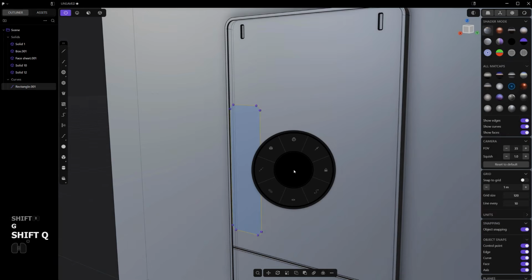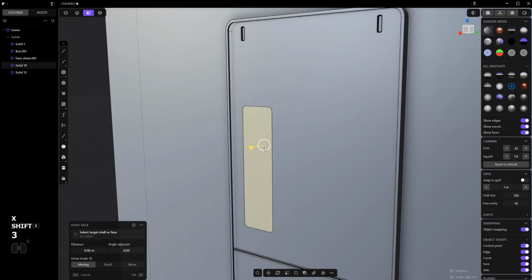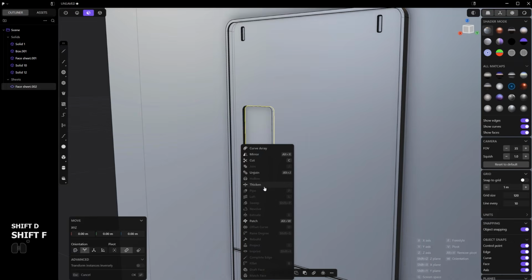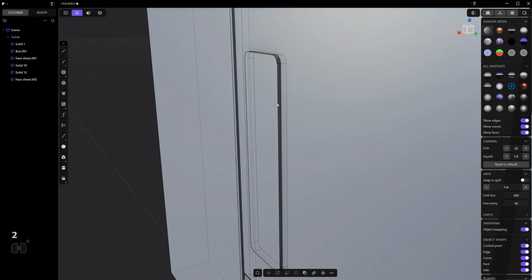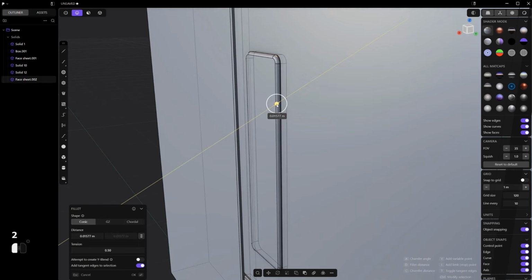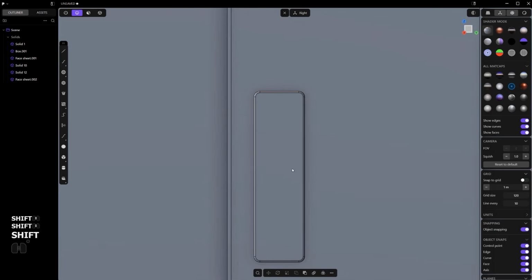And I'm going to imprint it, okay? So imprint it, boom, here. And I'm going to bring it in the same way, and bring it out. So Shift D, Shift F, and thicken. And I'm going to bring it a little bit deeper, so a little bit outside this whole shape. And let's create a bevel here like this. Cool. And then I'm going to run.